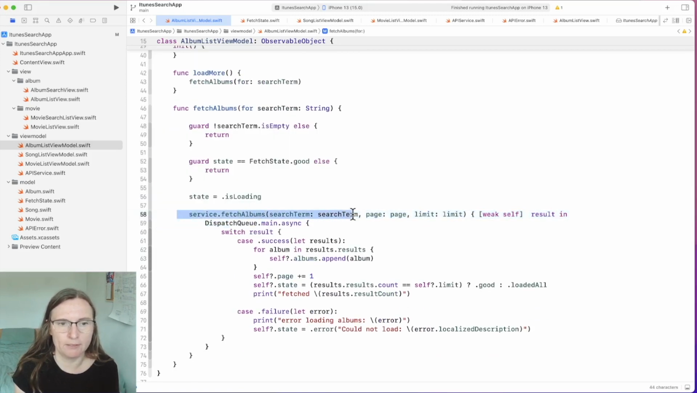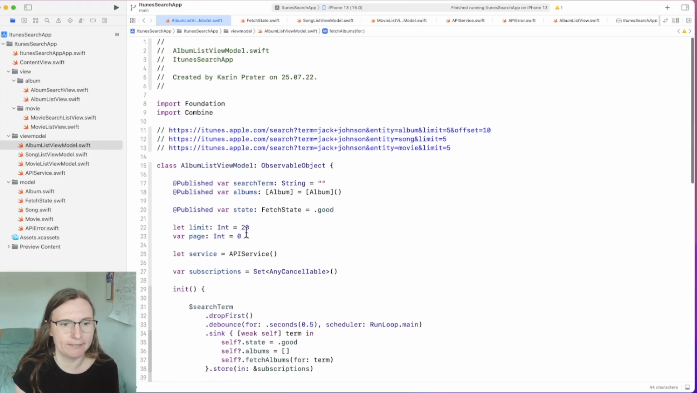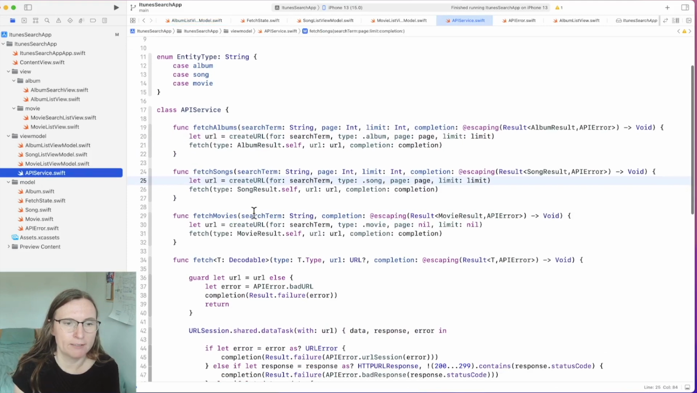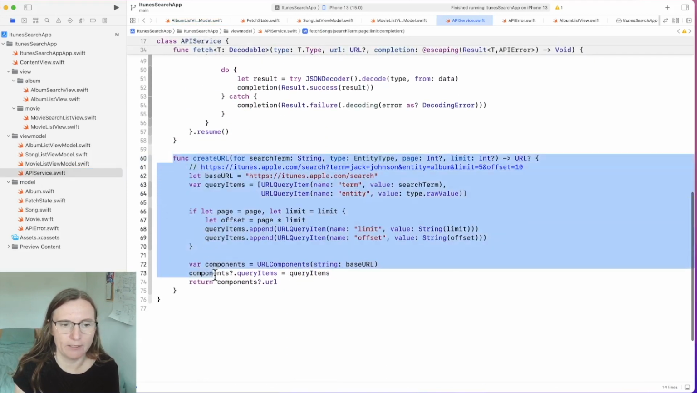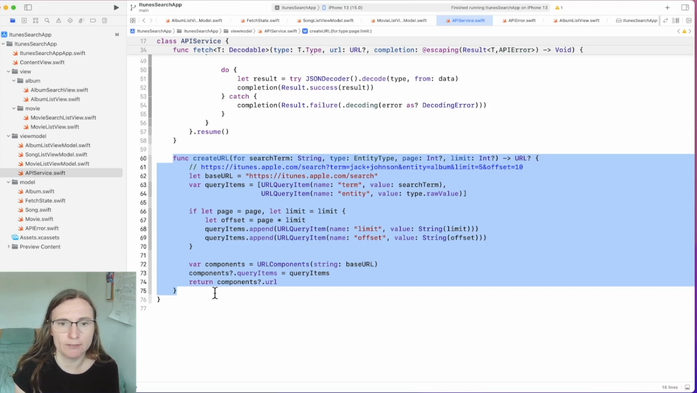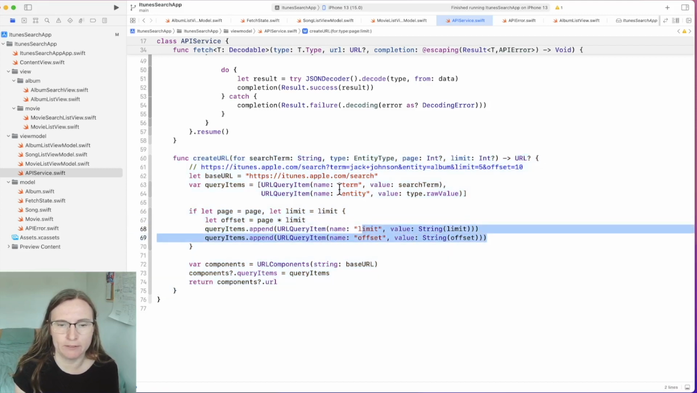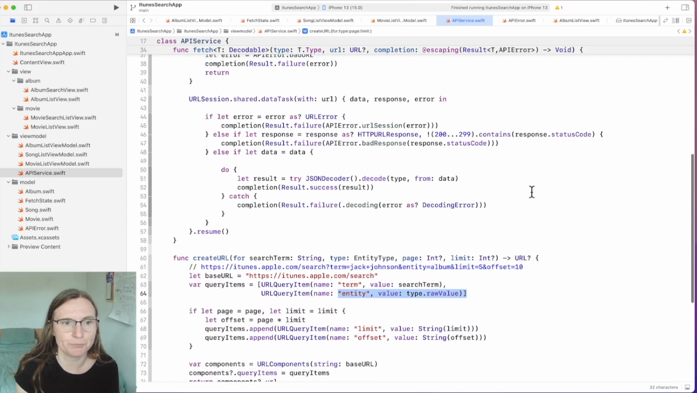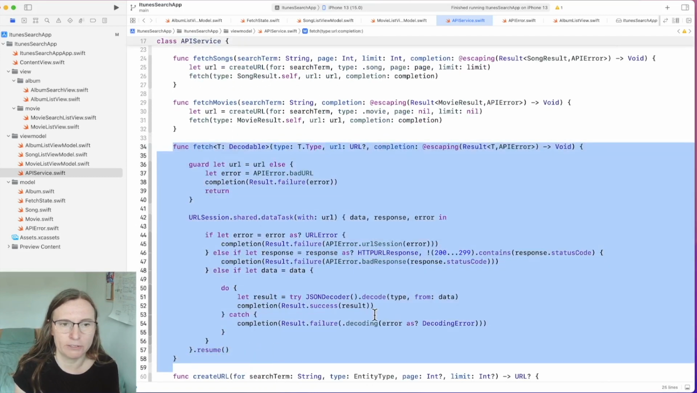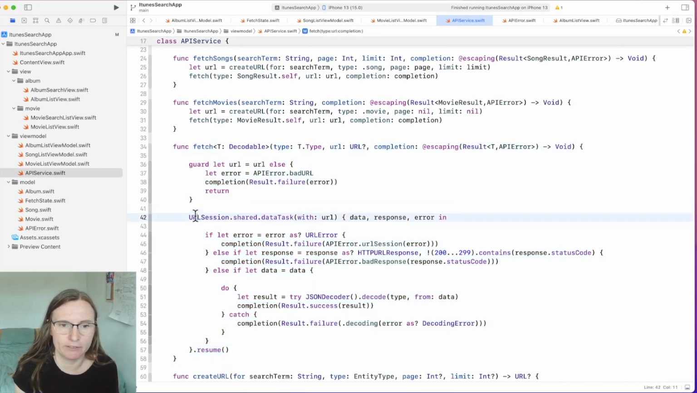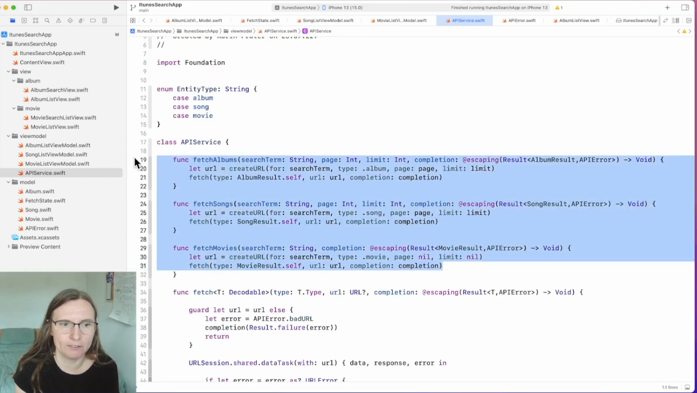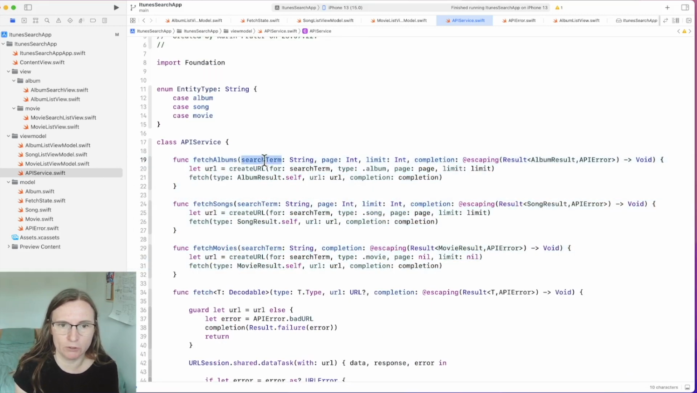In order to make this a little bit easier on myself, I defined this service layer. So this is this API service. Part of this file is working with URLs. So I have here this helper function that helps me compose these URLs with the query parameters. For example, setting here different entities, what I want to search, movies, albums, songs. Then I have one generic function that does the fetching, the actual fetching, and also the decoding. I have then three functions for fetching albums with a specific search term, fetching songs, and fetching movies.